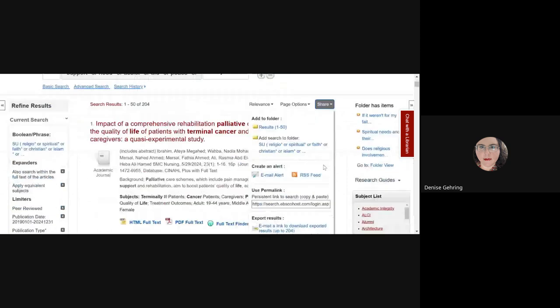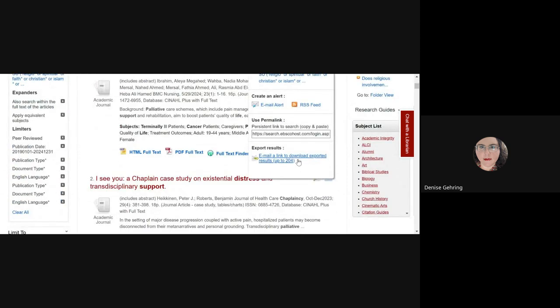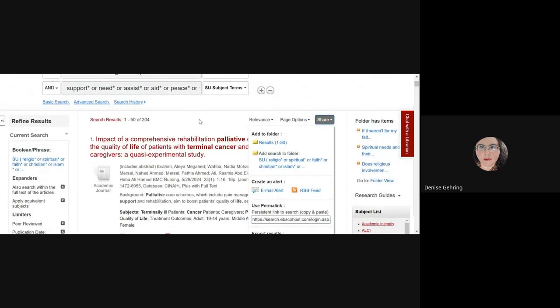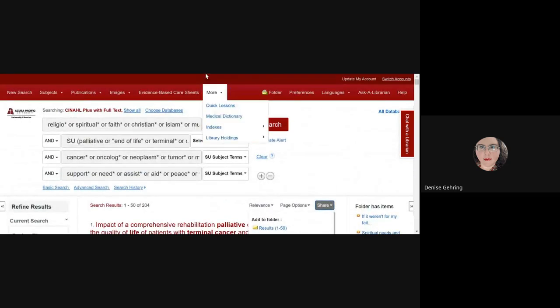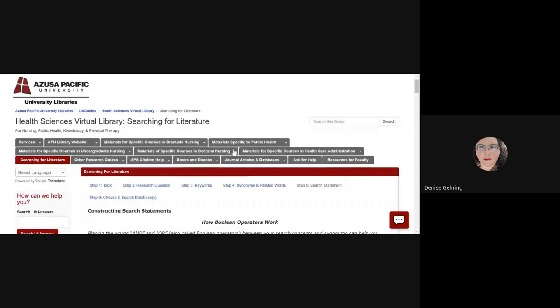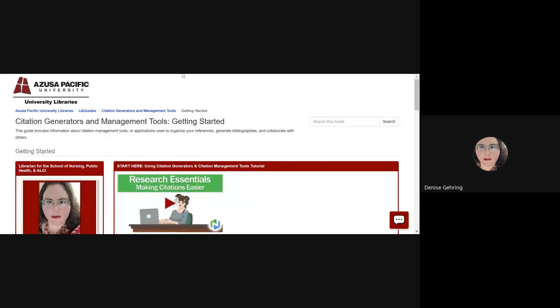export these records then. So email, link to download exported results, so up to 204. So it actually will only send 164 because that was the deduplicated results. It's only going to send the deduplicated results, okay? And so you'll get a link, and then you can go ahead and import your articles from ProQuest or PubMed into Zotero, and then you can deduplicate the results on Zotero.